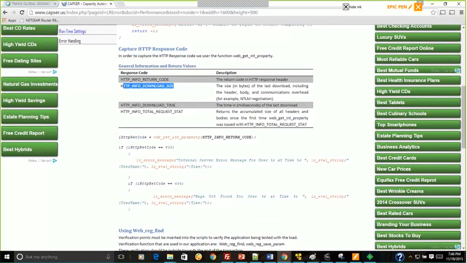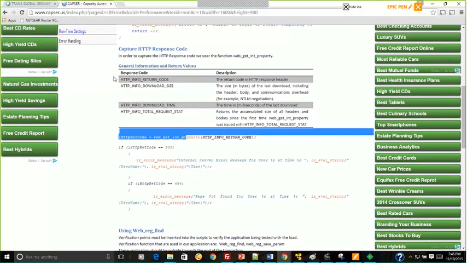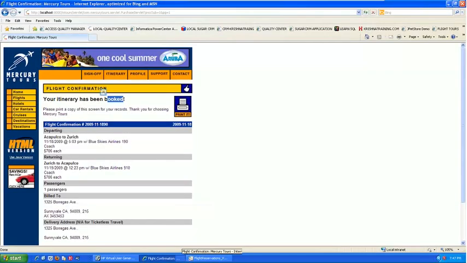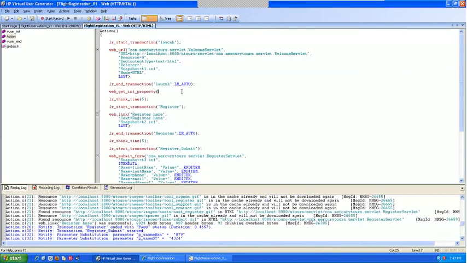What you'll do, you'll say get int property HTTP info download size. That will give you the size of that particular file you are downloading. Similarly, you have the download time and total request stat. I have never used this. Main 2 that we use is these 2. So what I will do, I will put this in my request, inside my function.